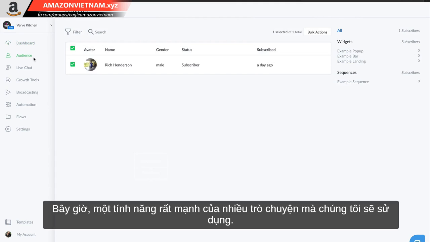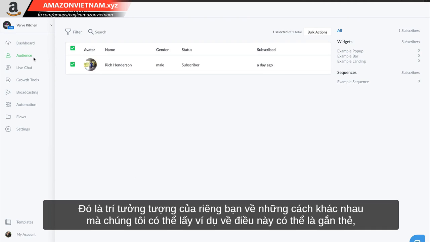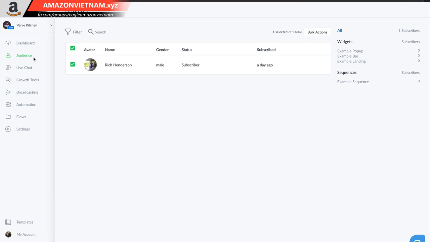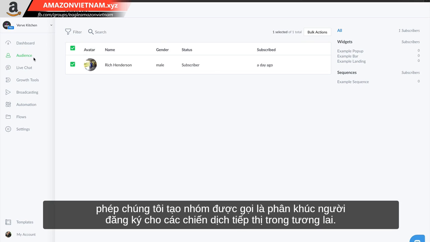A very powerful feature of ManyChat that we're going to use moving forward are tags. We can create unlimited variations of tags. Really, it's left to your own imagination. Examples might be tagging which country the subscribers come from, which competition they entered through, which products we know they've purchased before. By using tags, we keep our subscriber list really organized, and it allows us to create buckets known as segments of subscribers for future marketing campaigns.